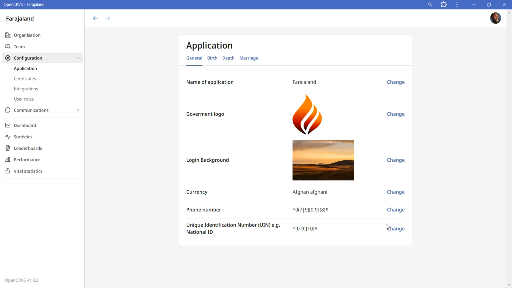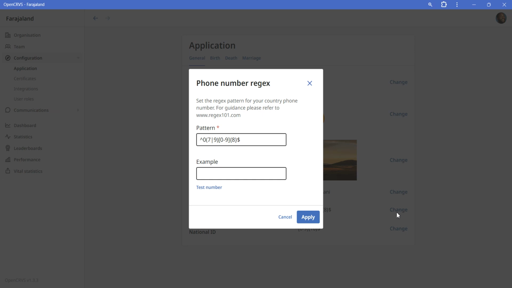Phone number regex is the next one, which sets the validation rule for the phone number field in the declaration form, making sure a valid number is entered. This gives the user a warning if not. There is also an option to verify if a correct regex is provided, to avoid the system admin from making any error.